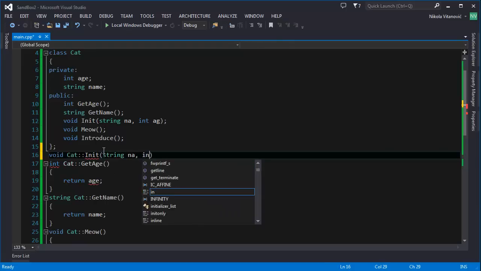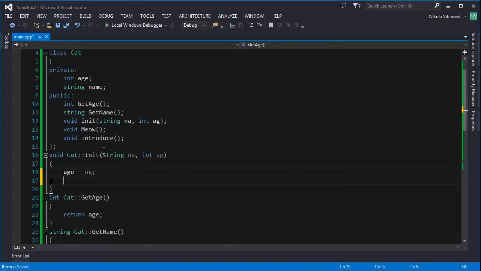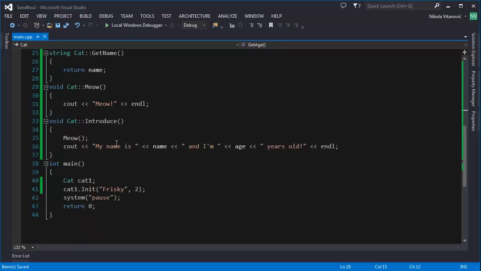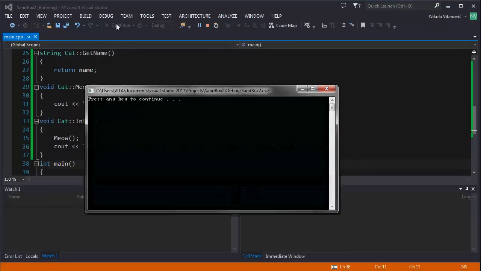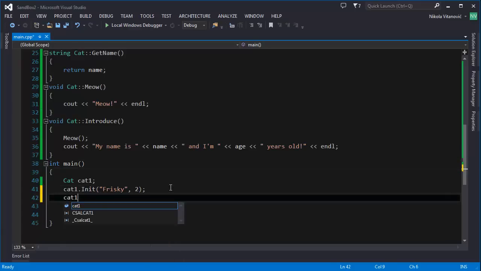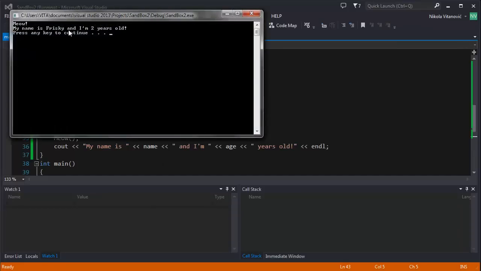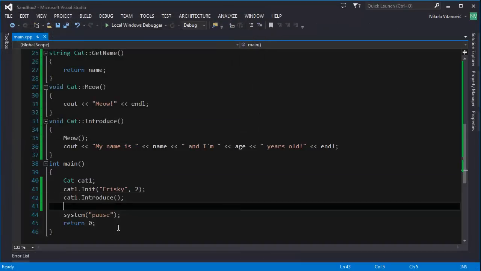String NA and AG for age, and this will set the age and name to NA. Also, when we run the program now, nothing will happen because we didn't call any of the sub functions. So we can say introduce, and we run the program. It will say meow, my name is Frisky and I'm 2 years old, which is very nice.